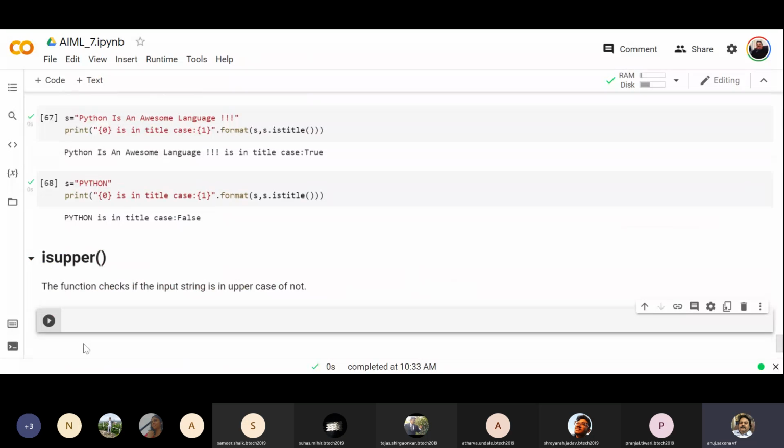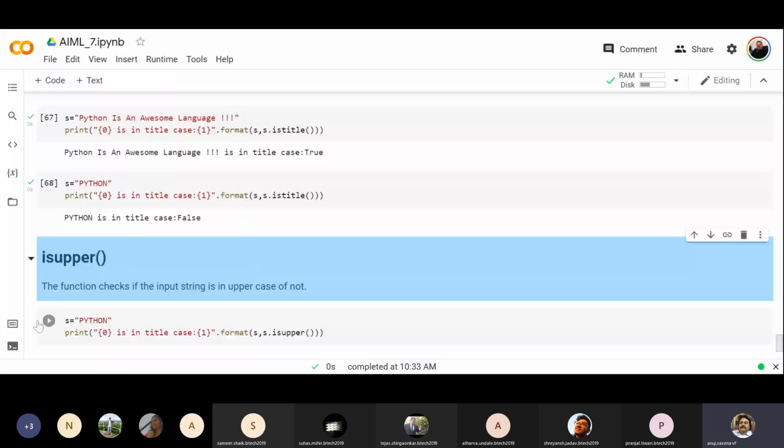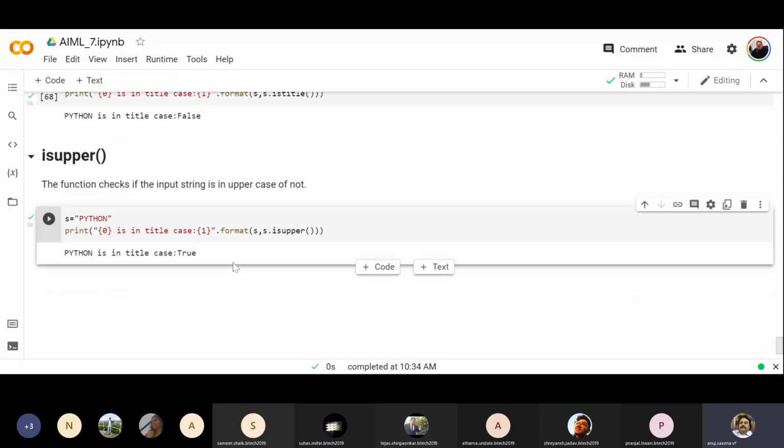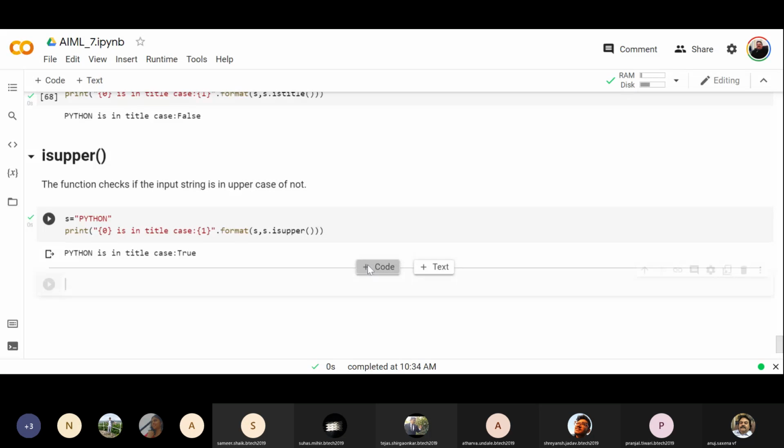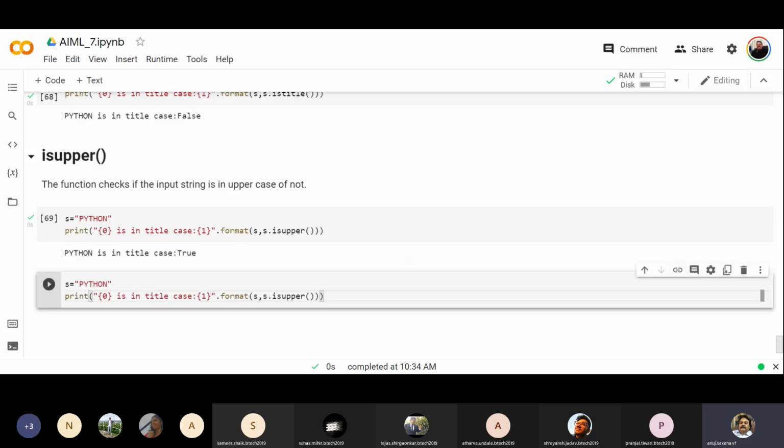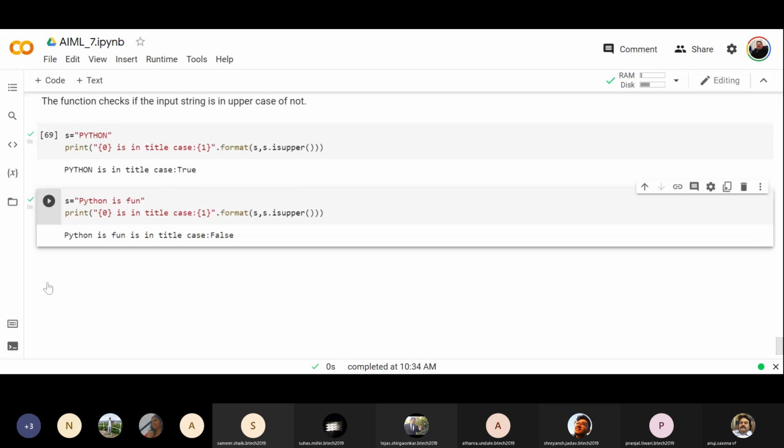In the above example, I can use this, and instead of is title, I can use is upper, and this time it is going to return true. So Python is capital, and now if I check is upper, it will give me that it is true. Okay, but if I give something like a title case, Python is fun, it returns false.